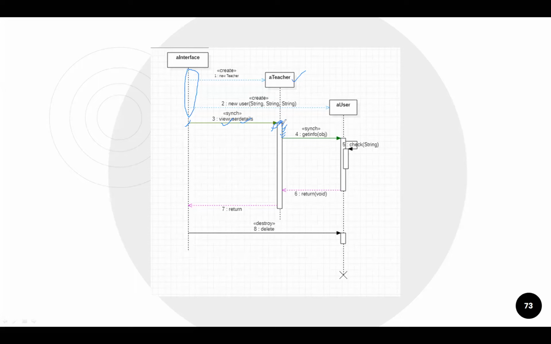Now after some time what happens? Let us assume that we call this view user detail at time equal to 10th second, right? At 10th second we call this. Then at the 11th second we are executing some logic inside this. At 12th second we are executing some logic. Then 13th, then 14th. But at the 15th second, what will happen? At the 15th second, what will happen? See this.